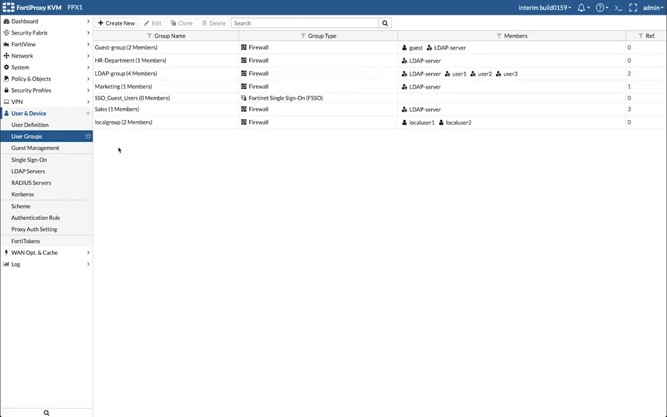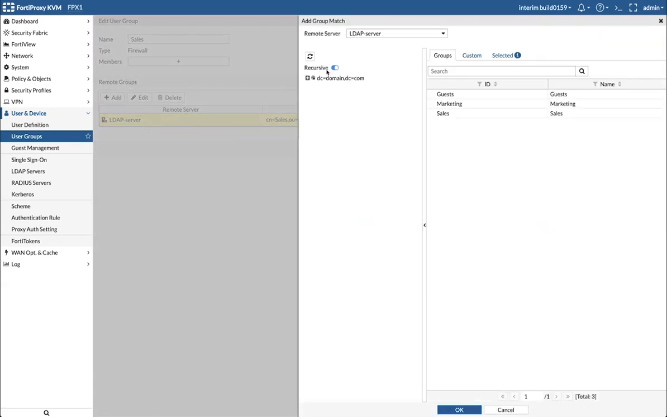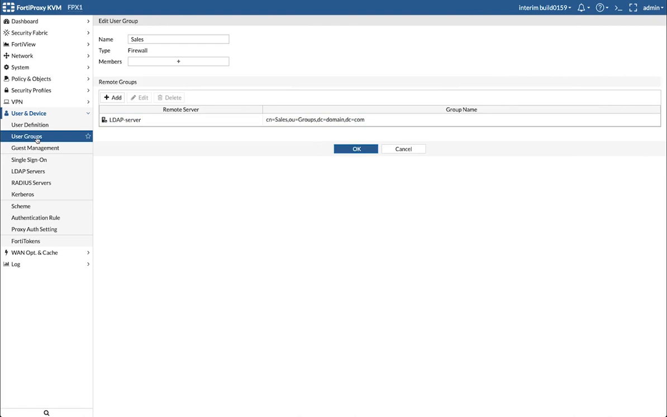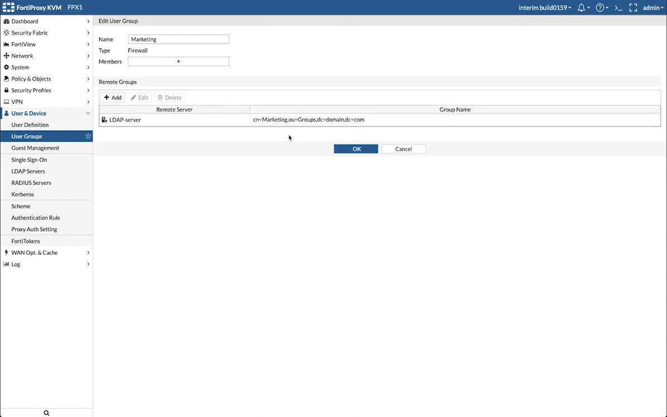Next, we have created multiple groups, one group for sales, and that's easily created by point and click on the LDAP server, selecting the sales group from the group members. Similarly, it has been done for the group marketing. So you can see that marketing consists of the CN marketing, OU groups, DC domain and DC com.